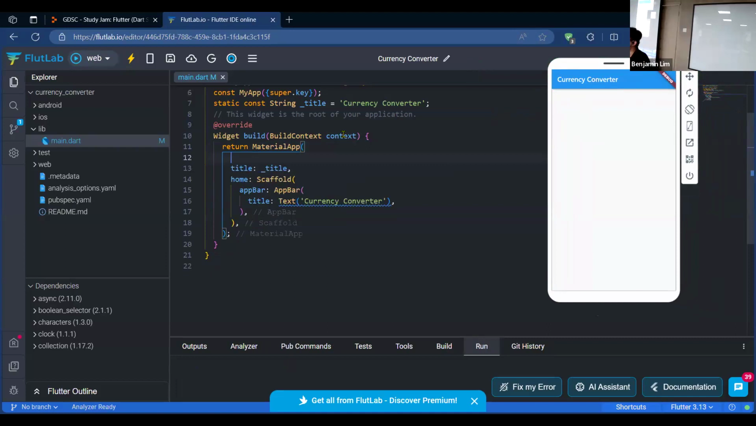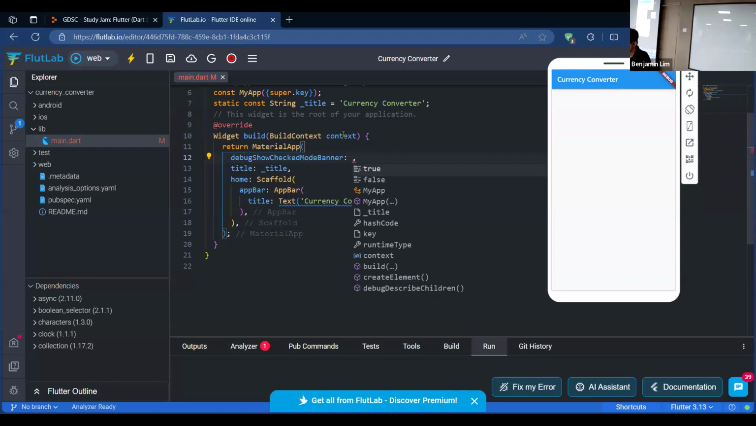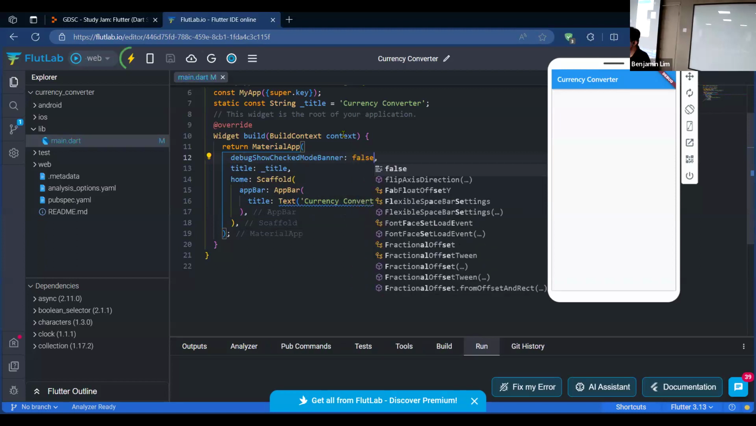To remove it, above title, or you can put it anywhere, but just for simplicity's sake, type in debug, and then the first option there, debug show checked mode banner, you will set it to false, and then press save, and yeah, it's gone, just like that. Okay, now our app is looking kind of bland, so let's add in a background color.